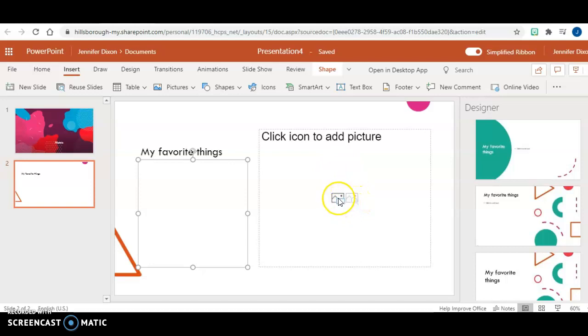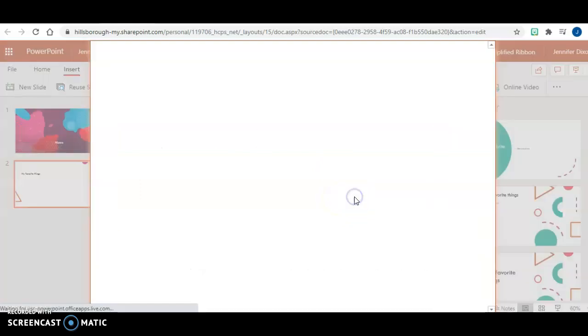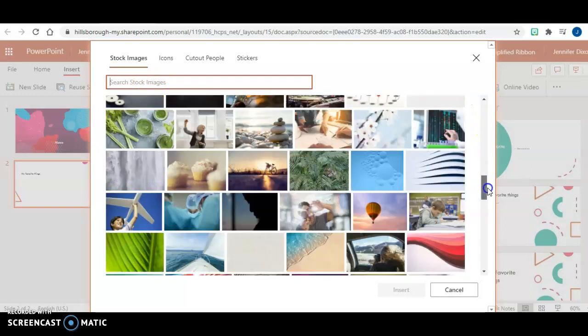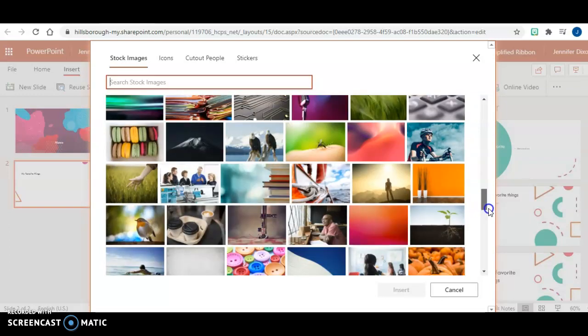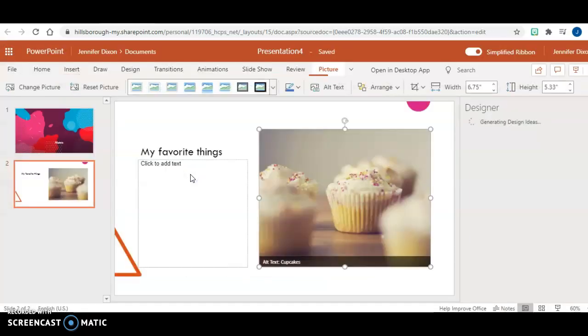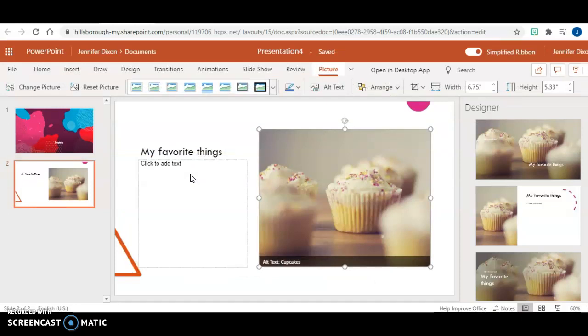We can pull a picture from our actual computer, or we can pull a picture from online. These are called stock images. Stock images are safe images that we could use. So we can pull from these. You can scroll down and just kind of find some things that really, oh, I saw something that just really popped out at me. My favorite things, cupcakes. Yay! I'm going to insert a picture of a cupcake. Yes, because I love cupcakes. Remember, I love to bake.